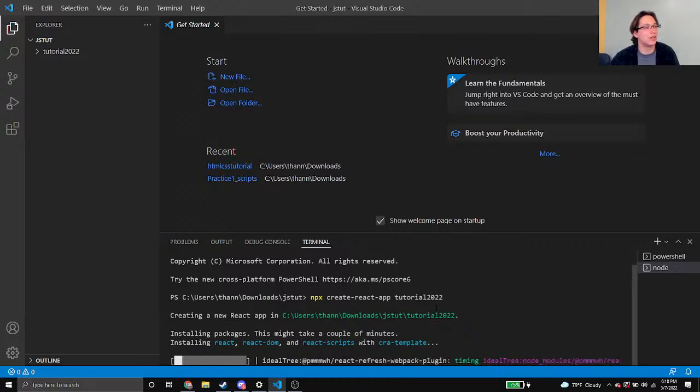So when you create a new React project, what does it come with? Like just files basically? Yeah. Well, you'll see.